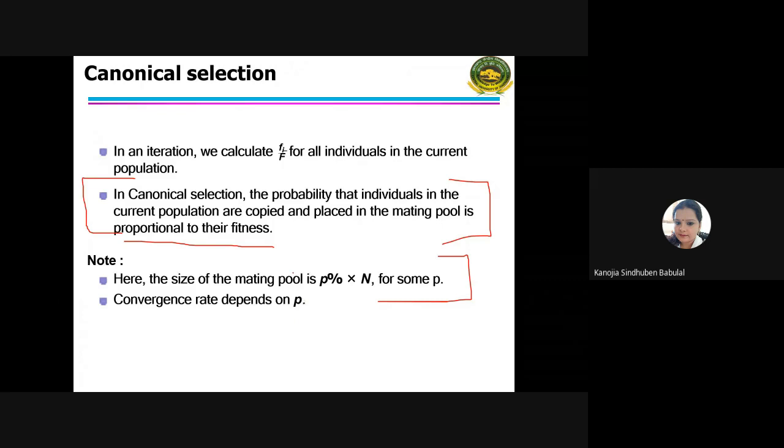So only the individuals with the highest fitness value would be selected and proceed further to the mating pool. And how many individuals are we actually going to select? That would be this P percentage.